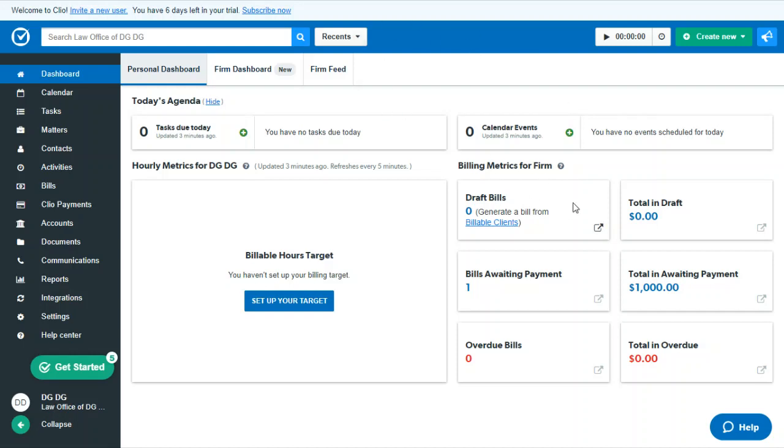Right now, anytime you log into Clio, as you can see, you're going to be looking at your personal dashboard. This dashboard will be different for everyone in the firm. So if there are multiple members in your firm, everyone's going to have their own tasks showing here, their own calendar events, draft bills, bills waiting payment, stuff like that. And it's going to be based on who the matter is assigned to, and I'll show you that part here in a second as well.